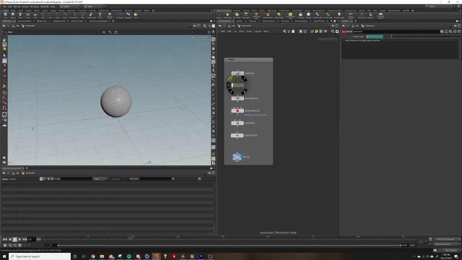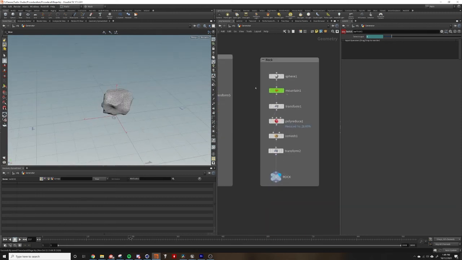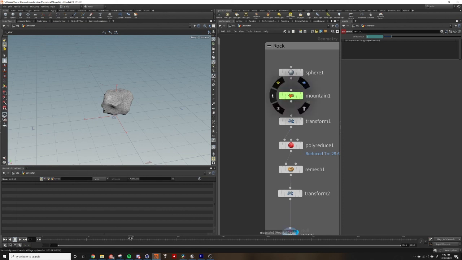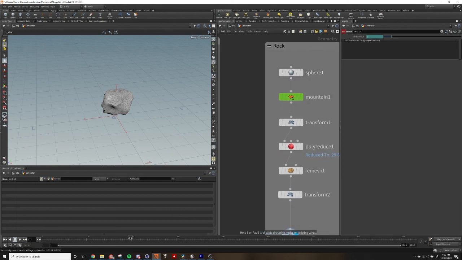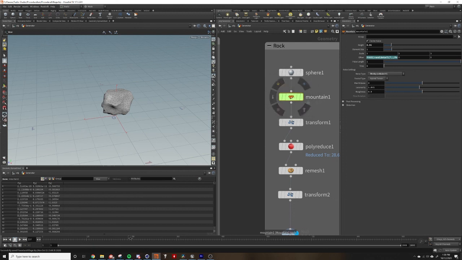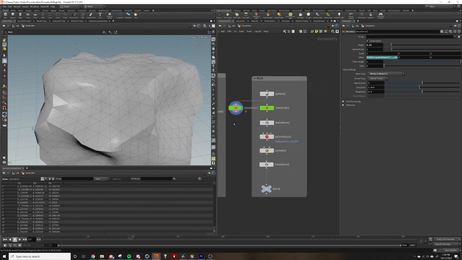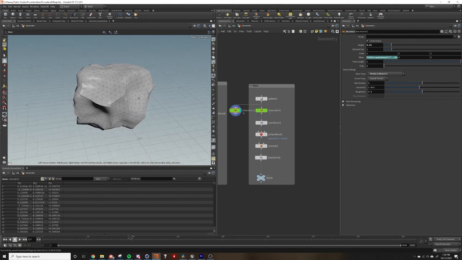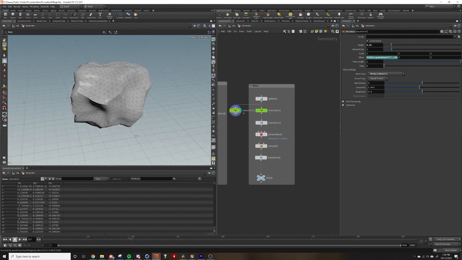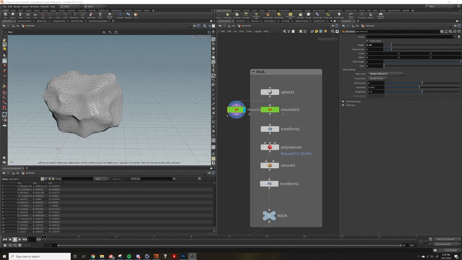So let's take a look at this rock. Let's take it and drag it out. Oh, not like that. Like this. All right, and let's take a look at that. I want to make a bunch of these so I can cover a landscape.